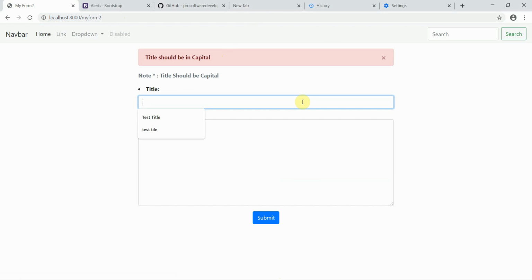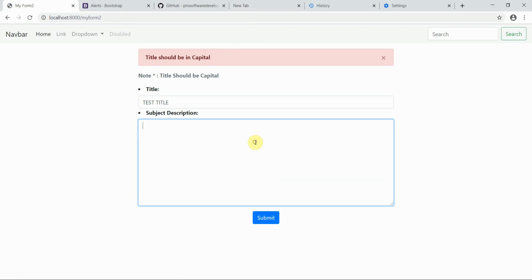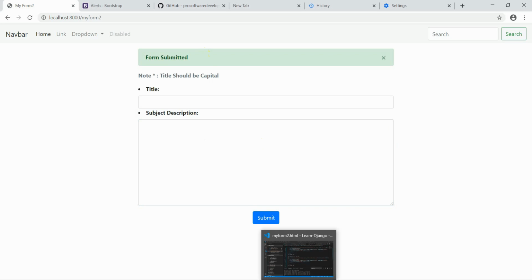And if I make a test title here, like in capital, test subject, or we can have this in small letters, no issue, test subject. Okay, so it says form submitted. Now I hope guys this is very clear to you.